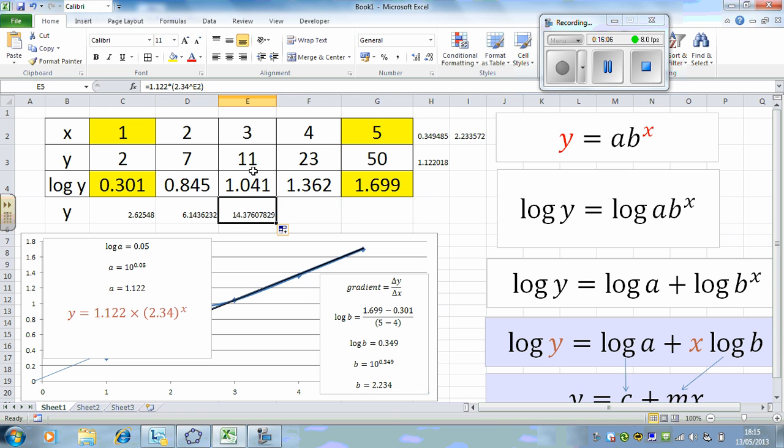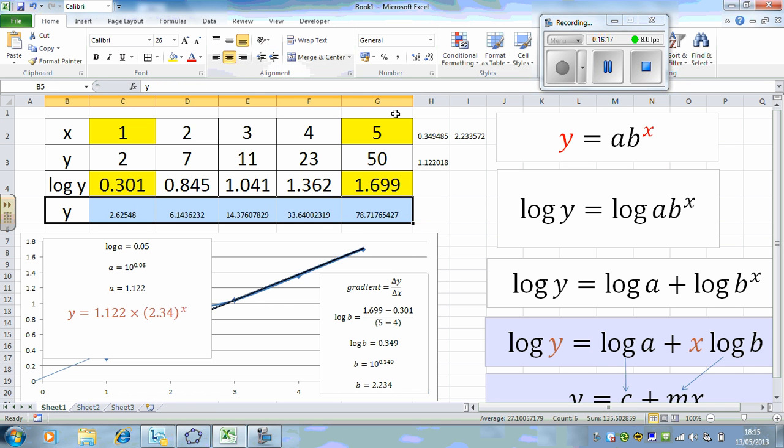Let's see how it works. 14 instead of 11. 33 instead of a 23. We're losing a bit of accuracy here. 78 in terms of a 50. So that wasn't massively accurate. There were going to be some rounding errors involved here, but the principle is sound.